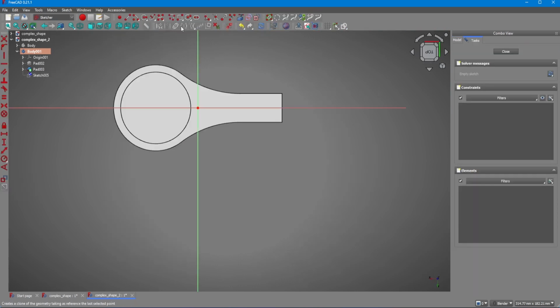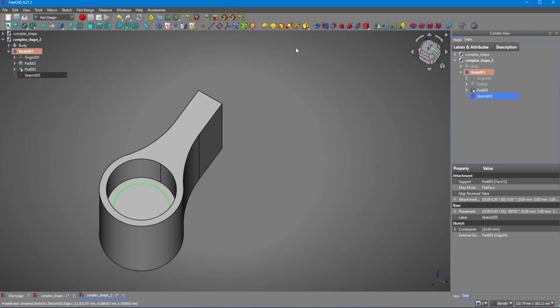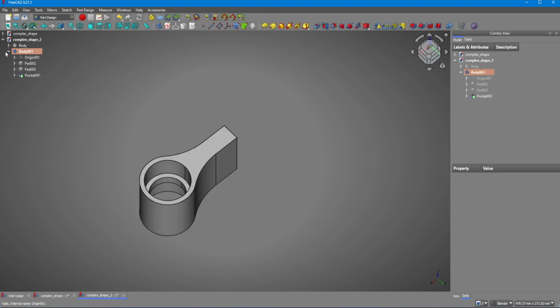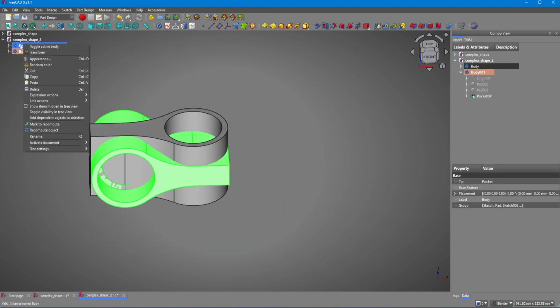Going to extreme mode, external geometry, add a circle, this radius 20 mm. Now close this sketch and going to pad type. Now we create two objects. Here is now this object. I will activate the toggle body.